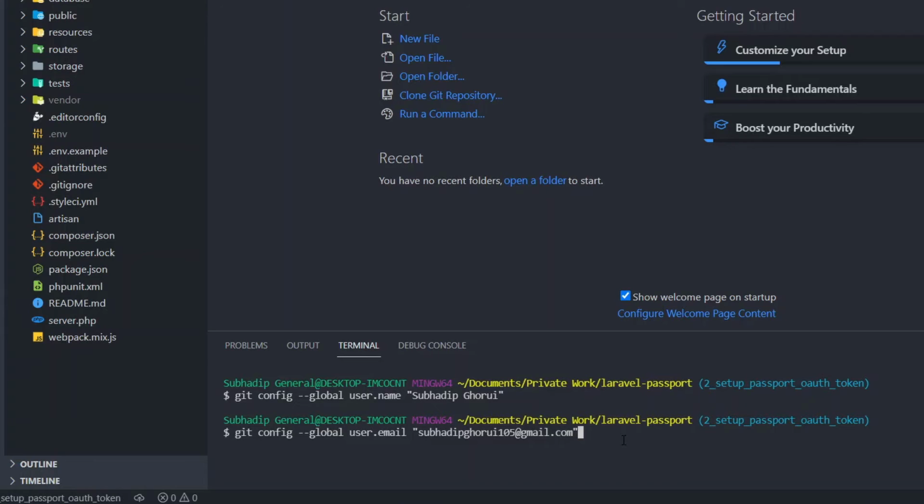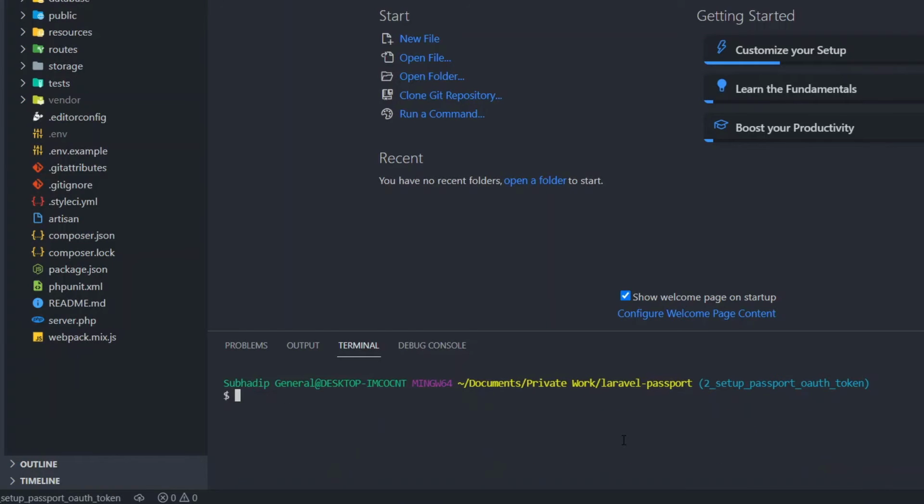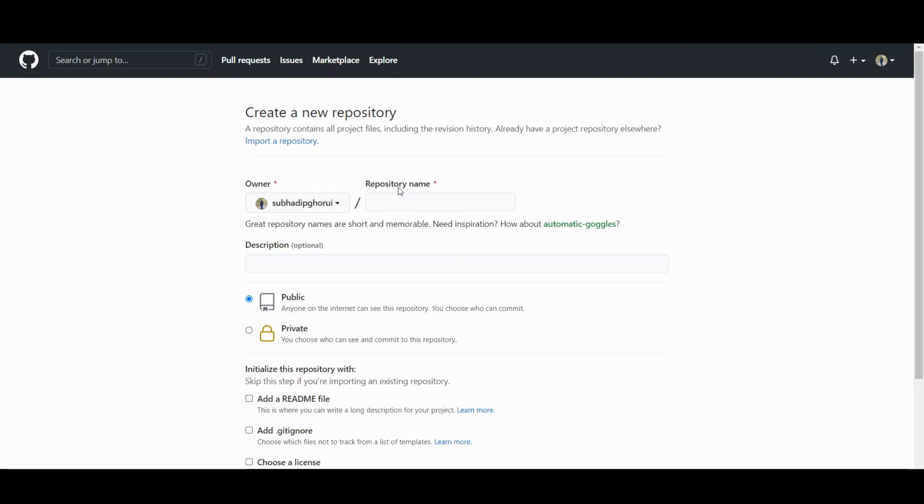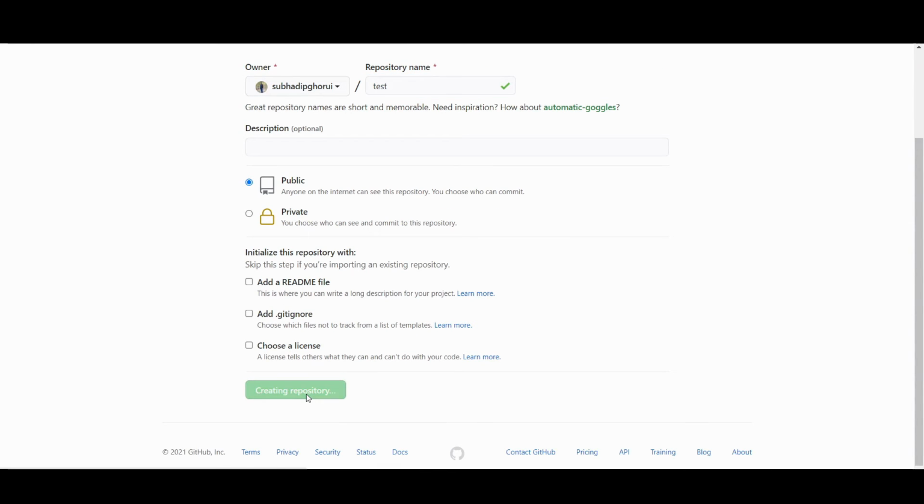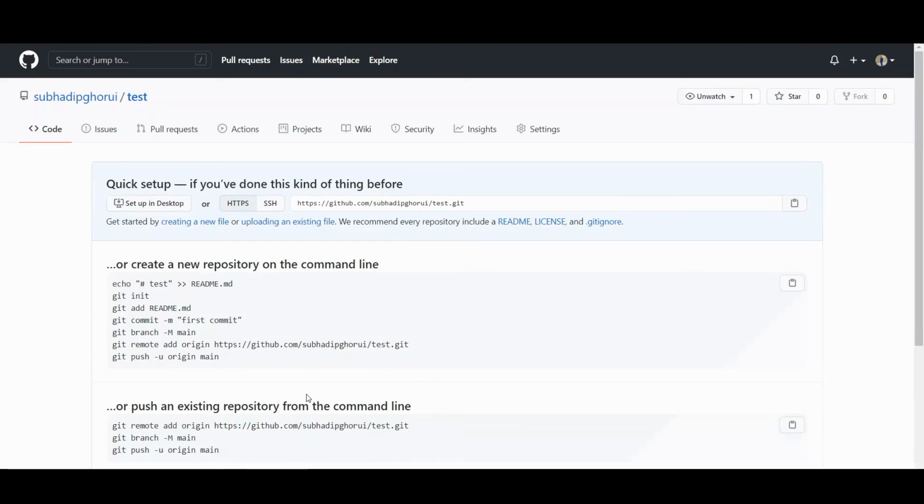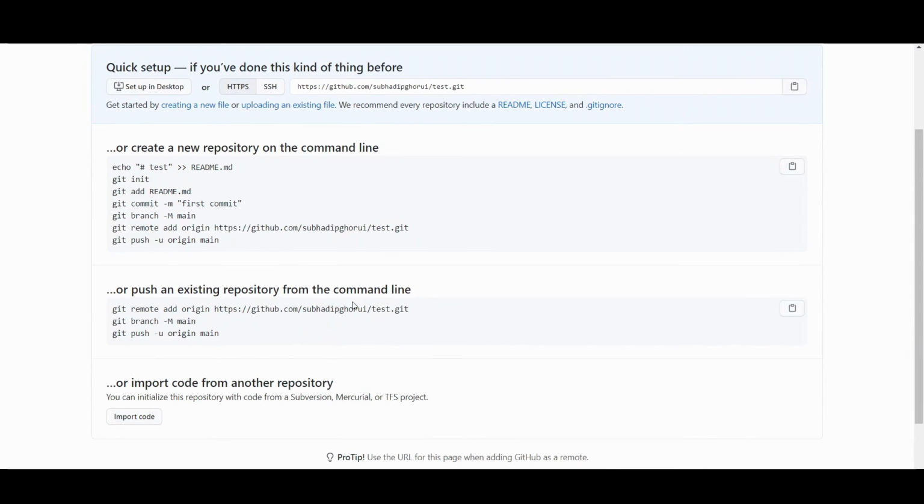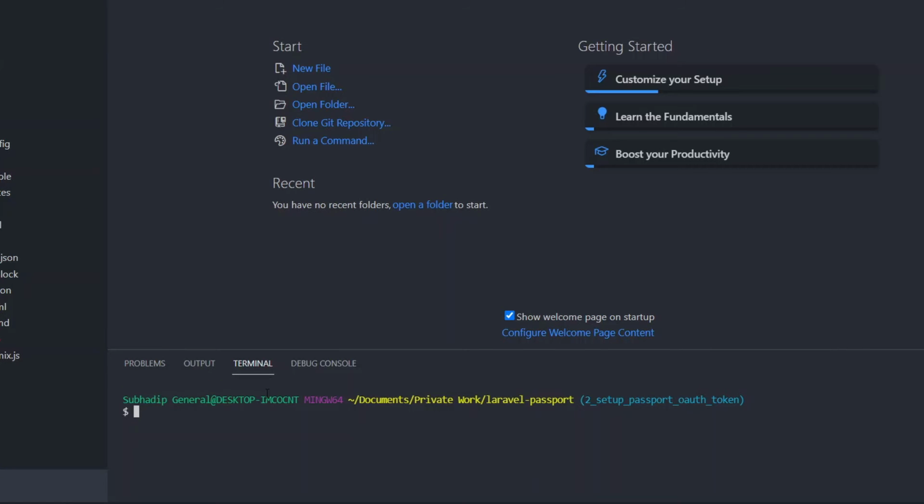Then go to your GitHub account and create a new repository. Because we have an existing Git repository, we use the second option. Copy the first line and paste it in your Git terminal: git remote add origin, then your Git repository link. Now our local repository is connected to our GitHub repository.